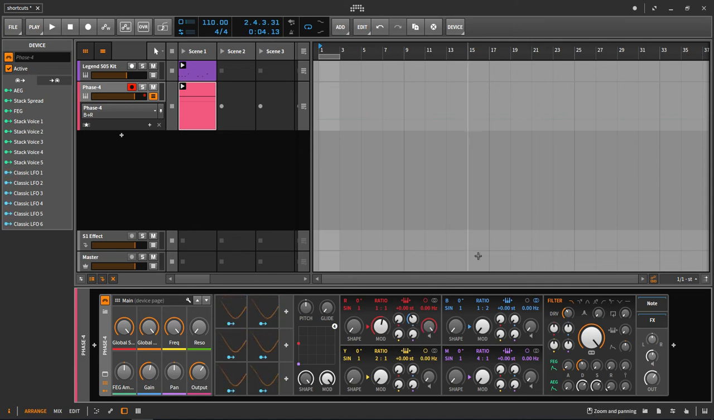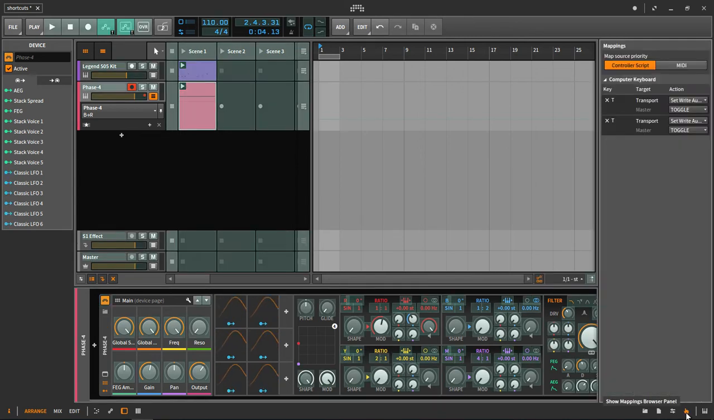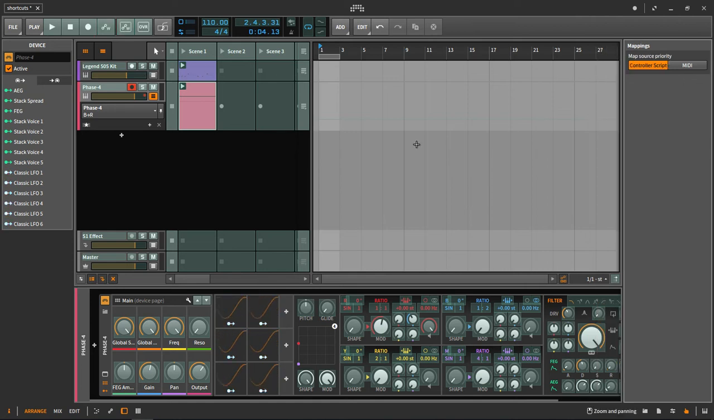One easy way that I found that really has changed and helped me a lot is if you hit this thing, Show Mappings Browser Panel, you will get to a place where you can map all the different commands that you see overlaid here. You can just hit one of those and you can give them a name. And I've already done this in this project. For ease of use, I can take those away.